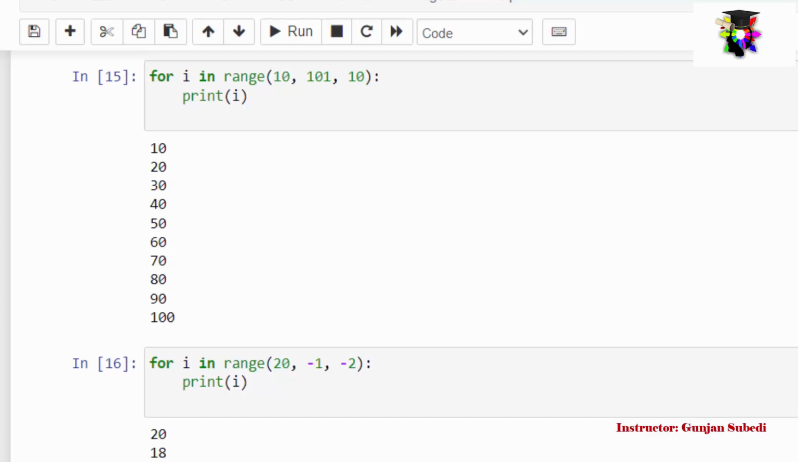For i in range(10, 101, 10). Here 10 is the start value, 101 is the exclusive end value, and 10 is the increment. So it prints 10 and goes on increasing by 10. The next integers printed are 20, 30, 40 and so on until any integer less than 101 is printed, and then the loop is exited.